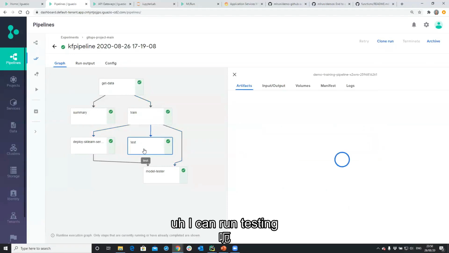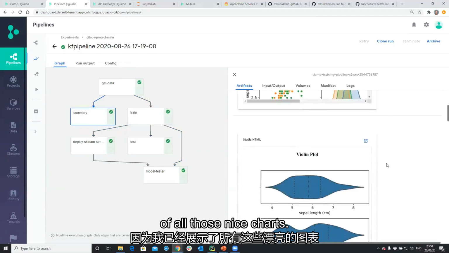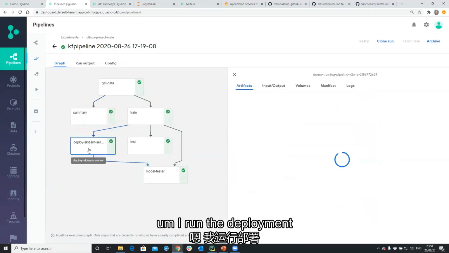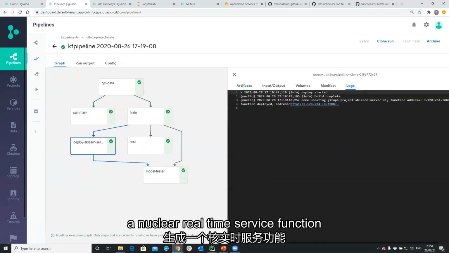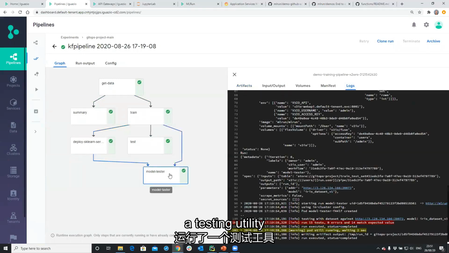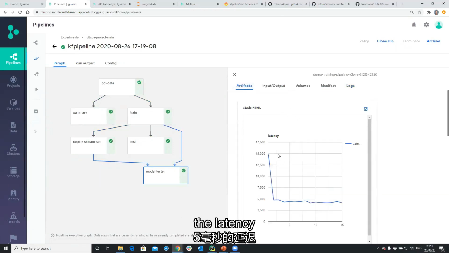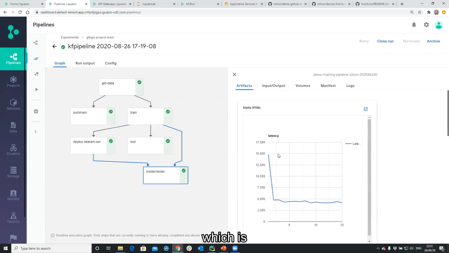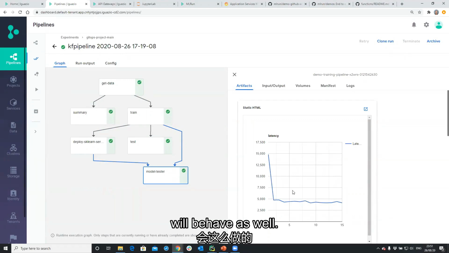I can run testing. I can run the analysis, as I've shown, of all those nice charts. I run the deployment, which is essentially generating a Nuclio real-time serverless function and generating a real-time endpoint. And finally, I'm running a testing utility where I can see the latency. You see I'm at roughly 5 millisecond latency, which is relatively good for that model. So I know that my model behaves well.